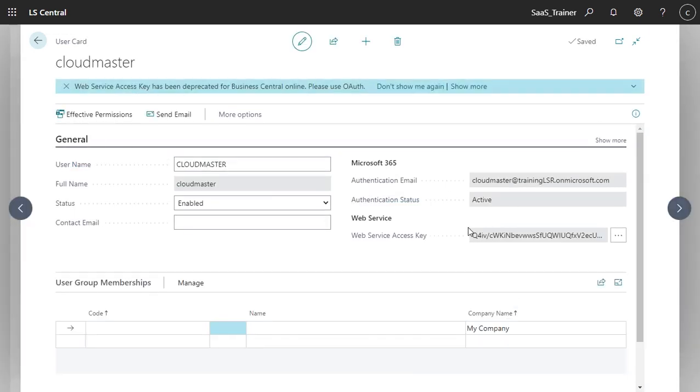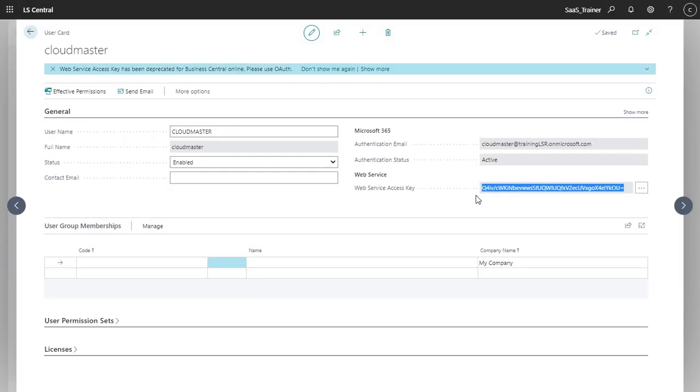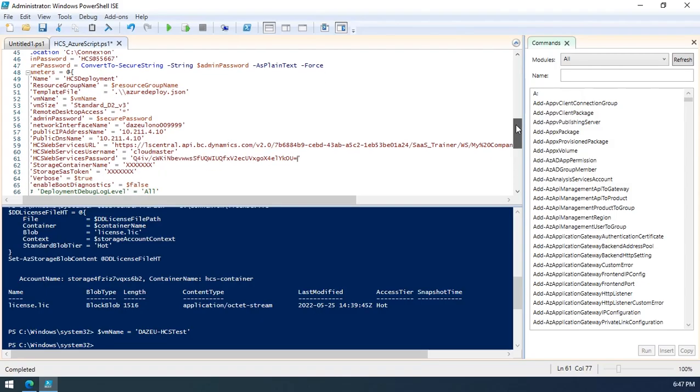The password is the web service access key. If you are unable to see the web service access key in full, try reducing the screen size of your browser. Once you can see the whole password, copy it and paste it in the script.